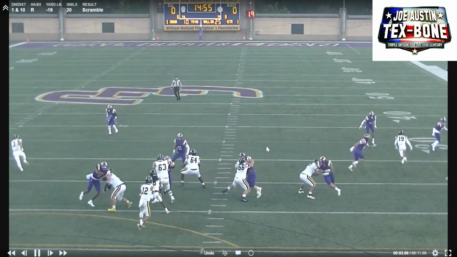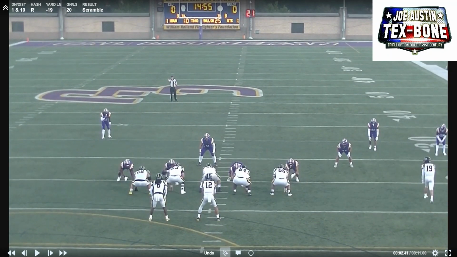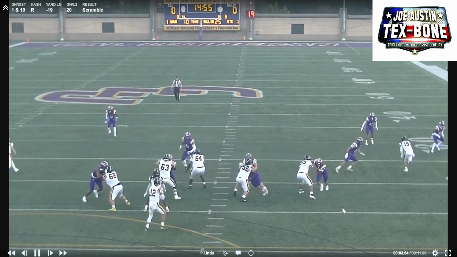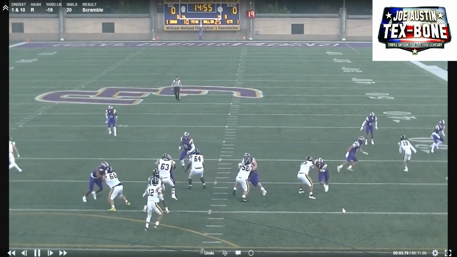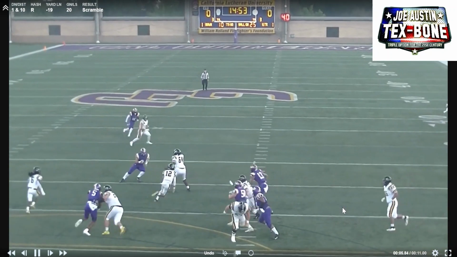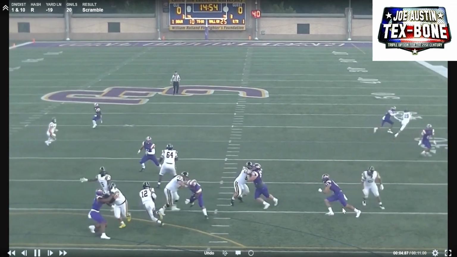From a protection standpoint, we're running our power protection. So we're going to pull our guard to the play side. In this case, with a 3 technique and a 5 technique, it might be a short pull to the A gap versus a longer pull to the B gap that you get against an odd front. A running back has the option to get out into his route, his hook route. Not a great hook route. This was the very first game for that running back as a freshman. He cleaned things up a lot as we went through the season.